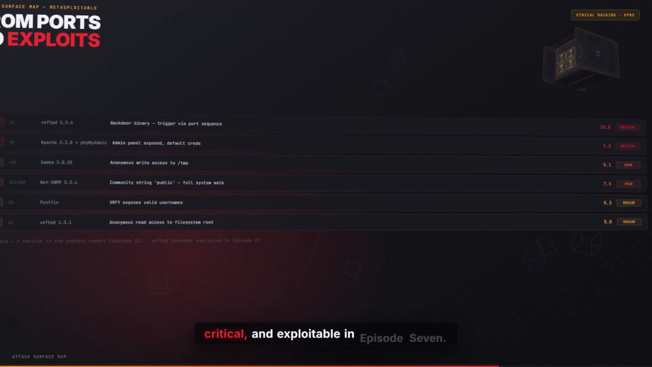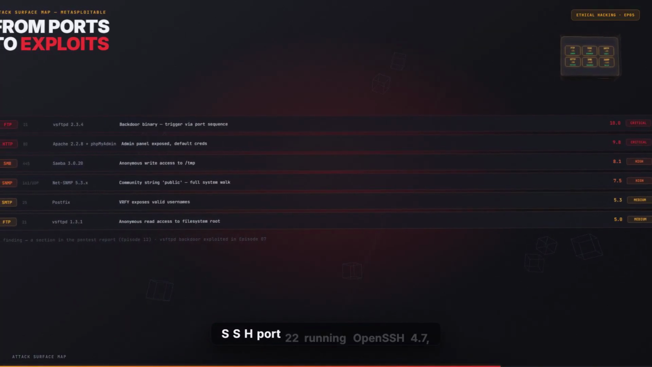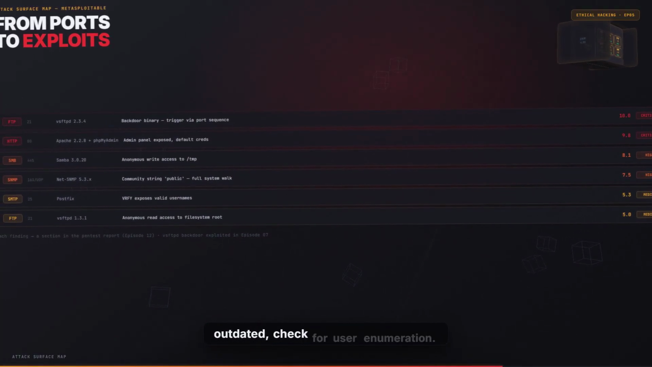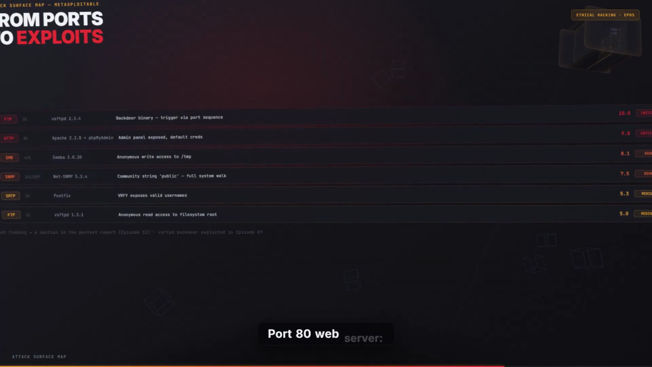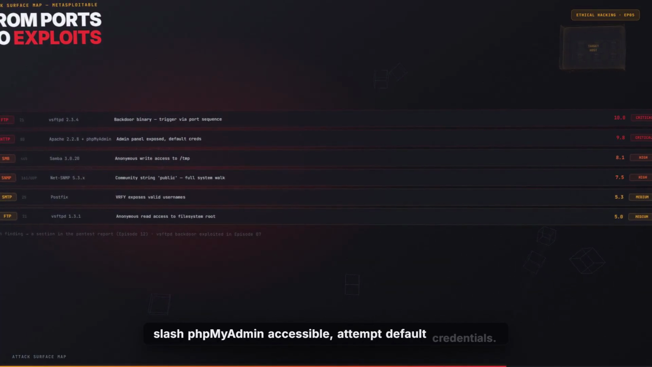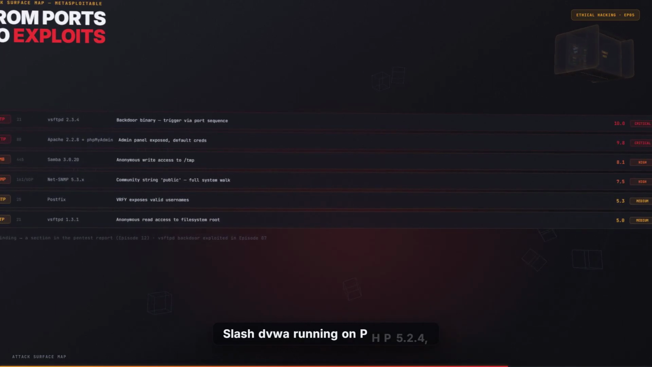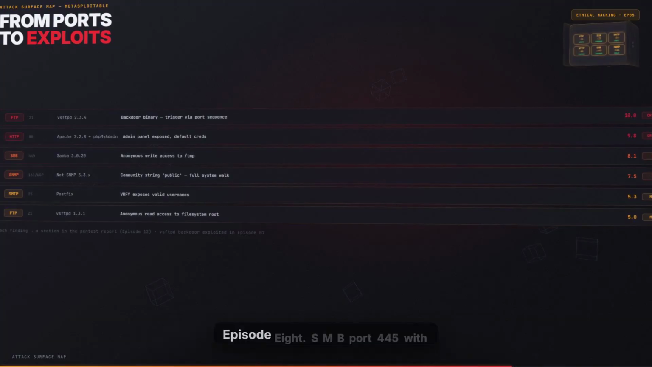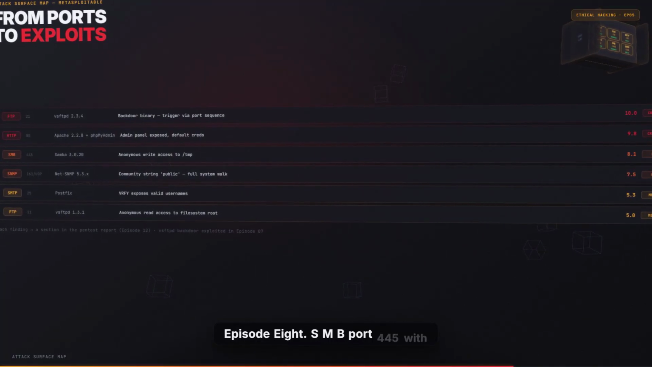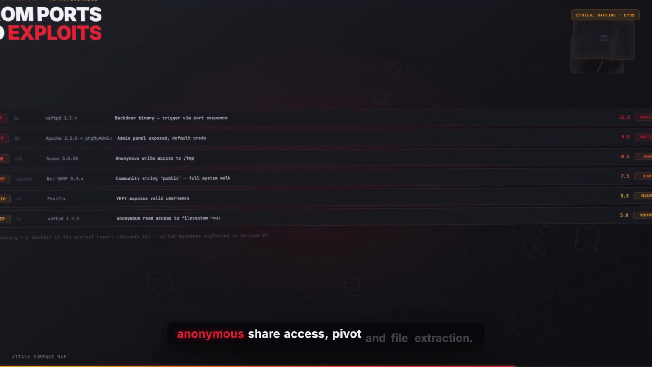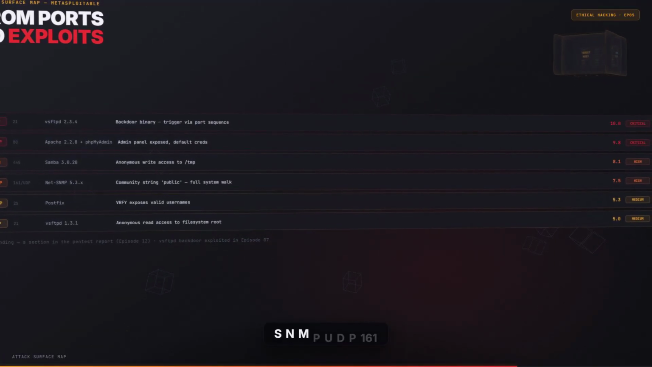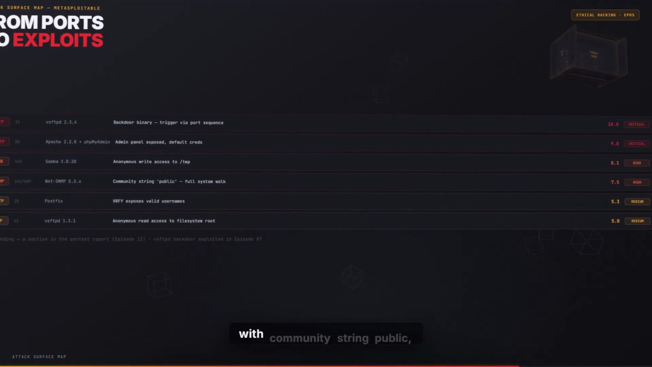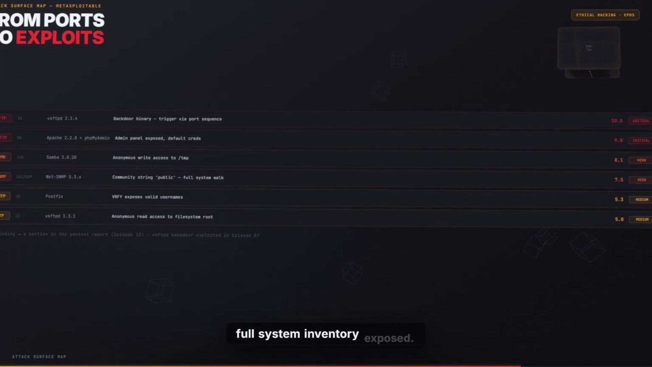SSH port 22 running OpenSSH 4.7, outdated, check for user enumeration. Port 80 web server, /phpMyAdmin accessible, attempt default credentials. /dvwa running on PHP 5.2.4, intentionally vulnerable, all OWASP top 10 attacks in episode 8. SMB port 445 with anonymous share access, pivot and file extraction. SNMP UDP 161 with community string public, full system inventory exposed.